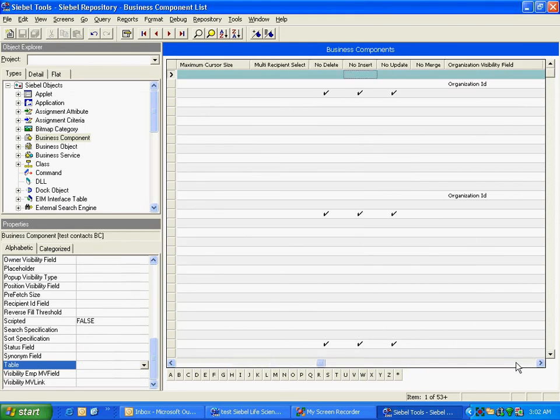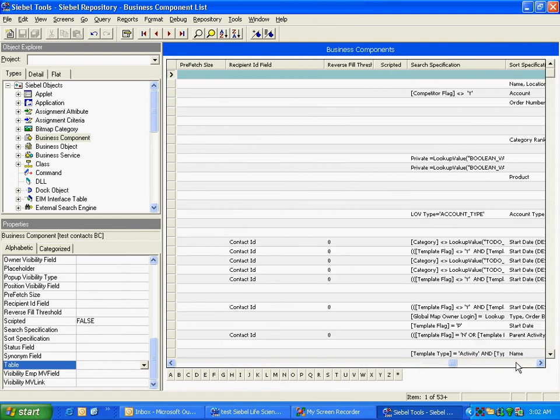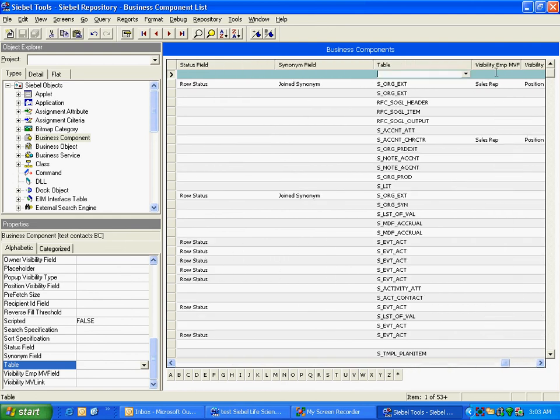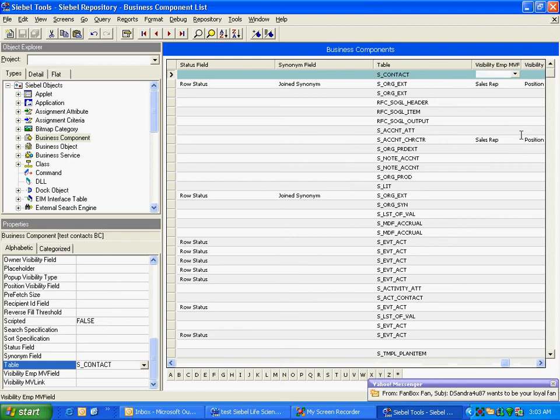I'm going to the table field in this place. It's much better to just type. Okay, step off. So the business component definition has been made. The business component is based on this table. That's what I just set.